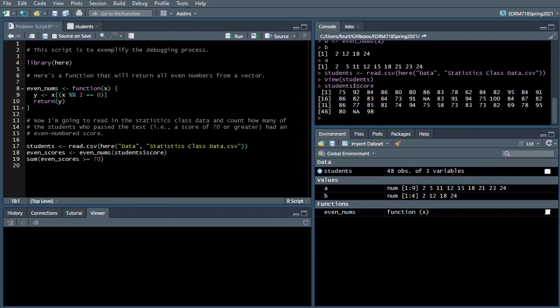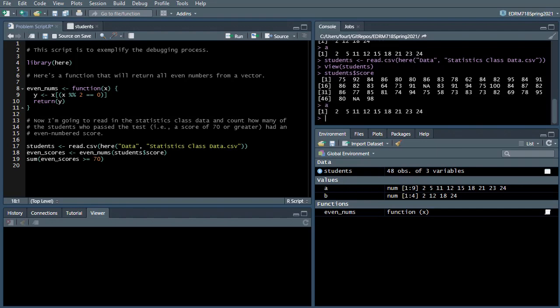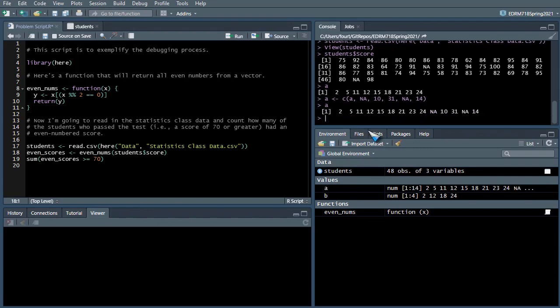Let me take my A that I had here. Here's the A vector. Let me add some NAs to that. I'm going to concatenate A with NA, and I'll put in a couple more numbers: 10, 31, another NA, and 14. Okay, so here's my new A. So I spotted NAs. It might work. I just am not sure.